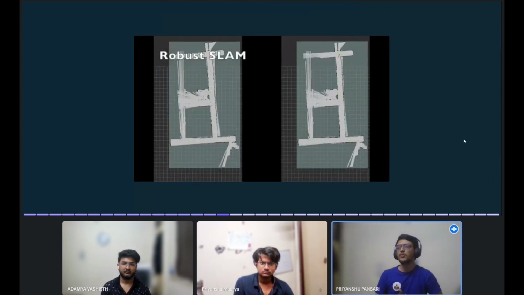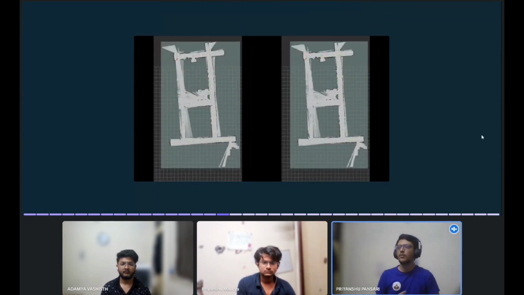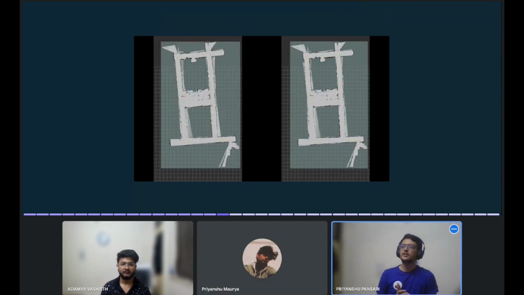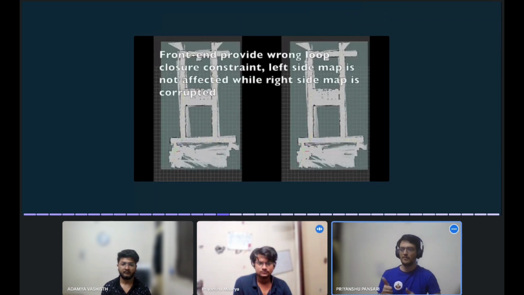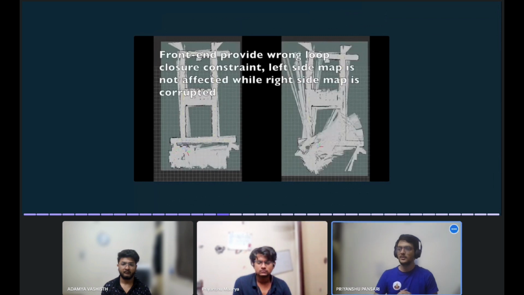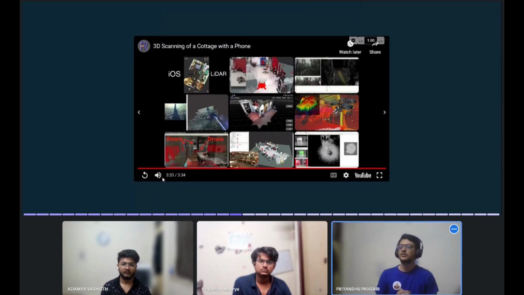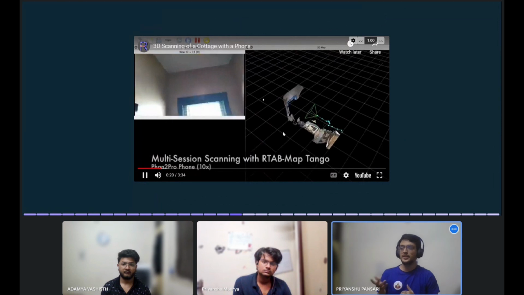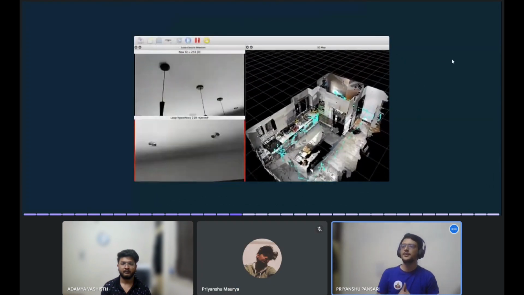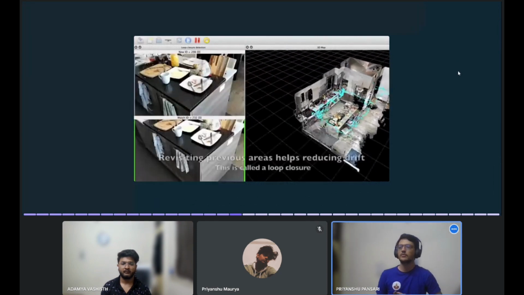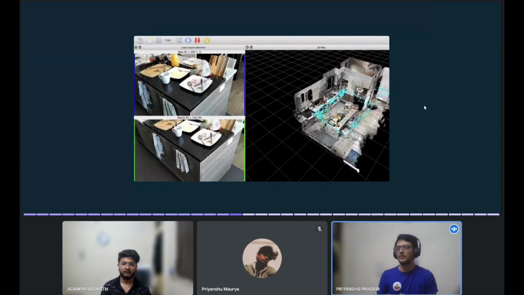Here you can see the map is being formed by the robot. The robot is exploring, and as you can see, when it completes the loop, it detects the features that are being repeated and creates a loop closure to create a better map. Now we are showing a video of using the camera for RTAB-Mapping. Previously we were only using laser. This is when we include the camera.